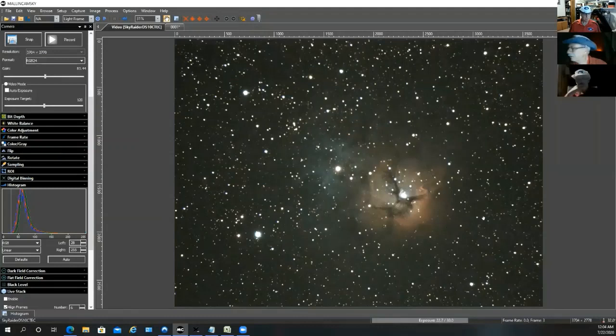And I think you can see a little bit of these cones of gas on the nebulosity as well.